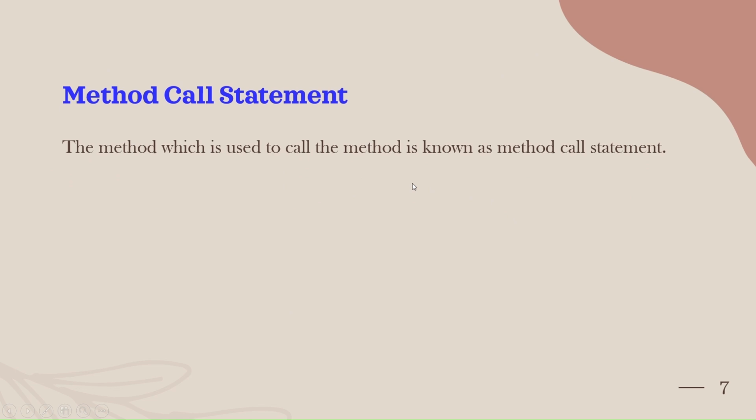So the next one is method call statement in Java. The statement which is used to call the method is known as a method call statement.